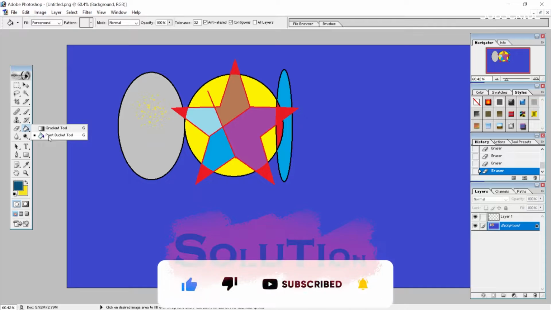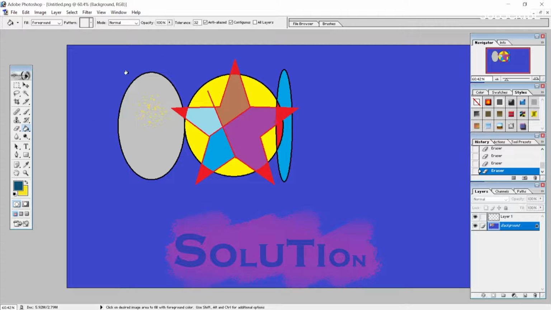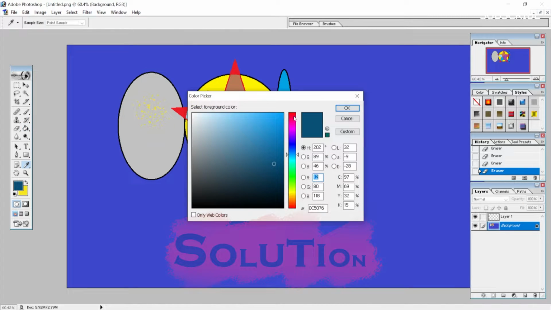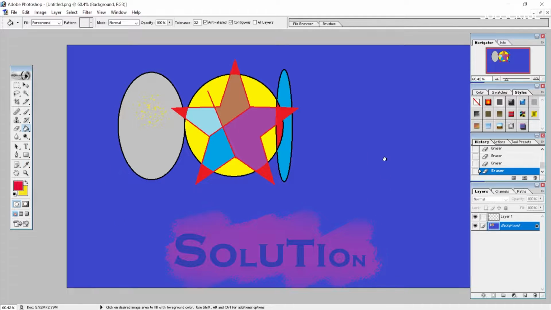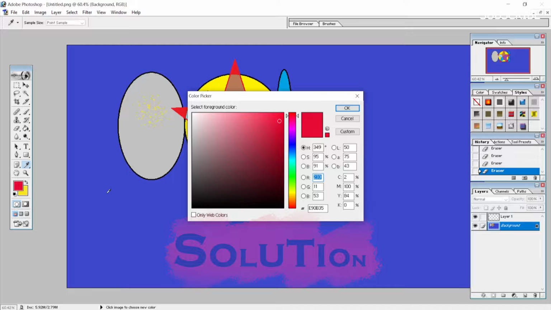The paint bucket tool is basically used if I want to paint a larger area with the same color. Suppose I want to paint it with red. I want to paint the whole blue area which is visible outside with red. So I can take the paint bucket tool and click it once and it will become red. So this is the use of our paint bucket tool.